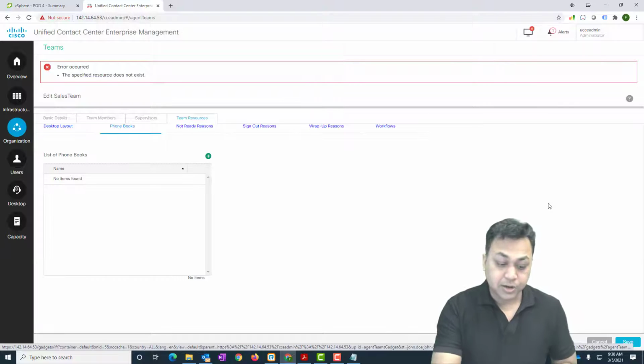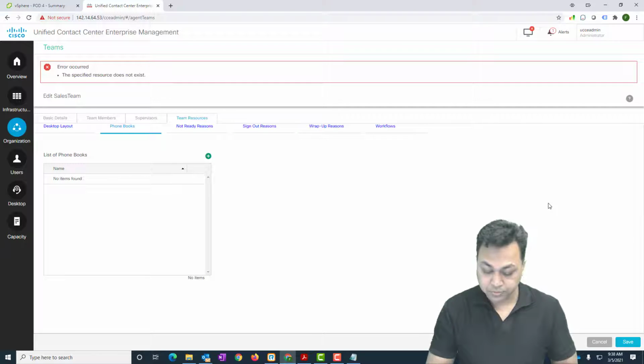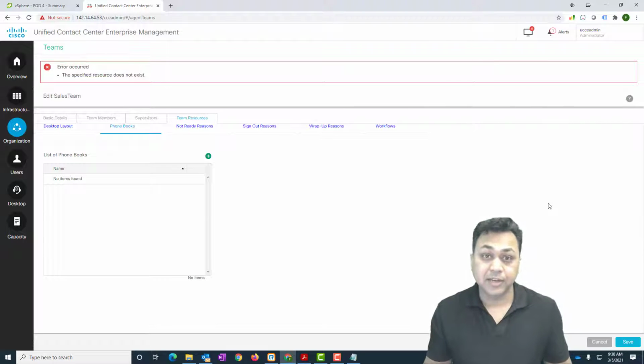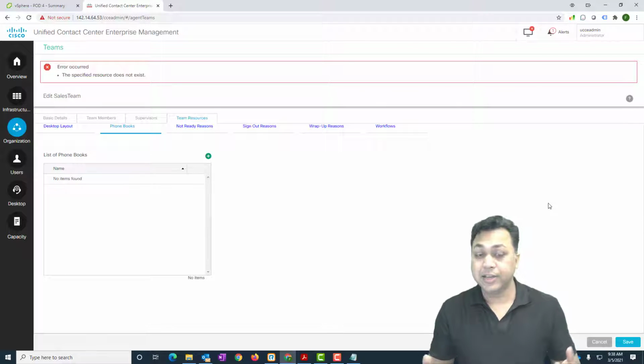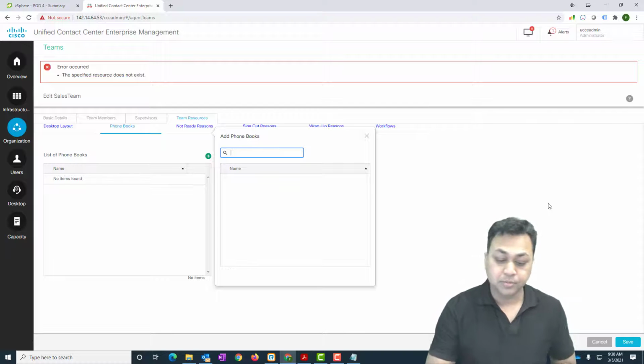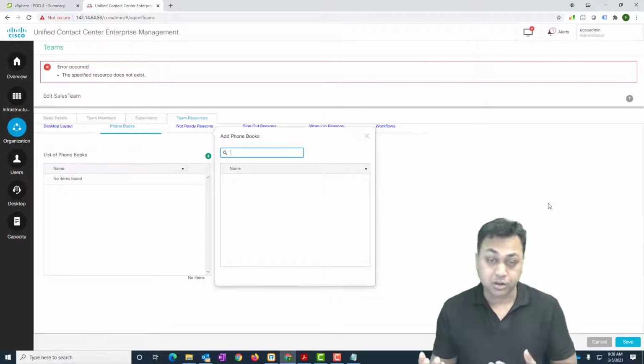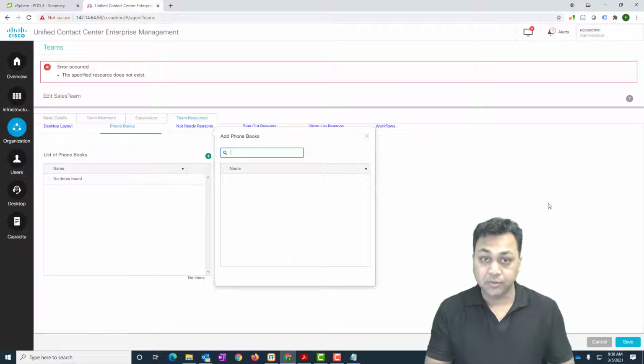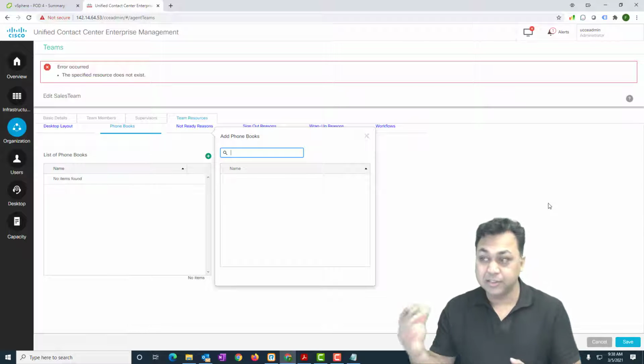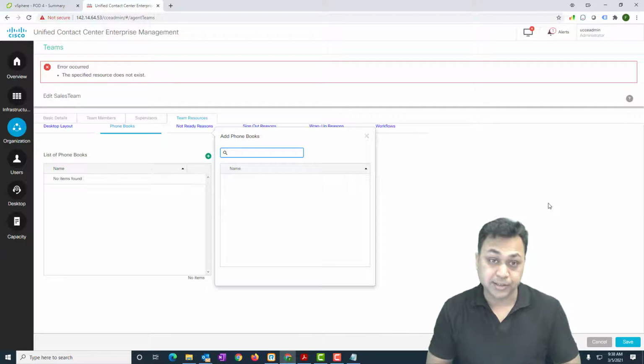Followed by that, you've got phone book. Now the phone book is basically a pop-up, a contact list. When you click on phone book, if there is a phone book available or configured, it will then be automatically available. You can just simply select that this is the phone book that goes to this particular sales team. Phone book usually contains a bunch of contacts that can be used by the agent to communicate with those individuals.